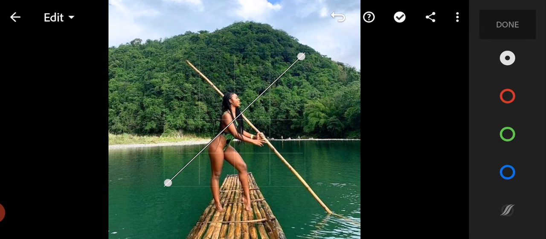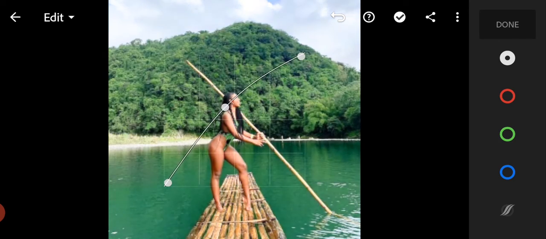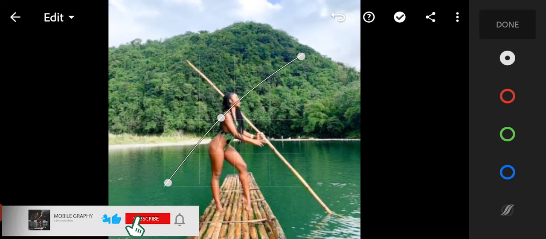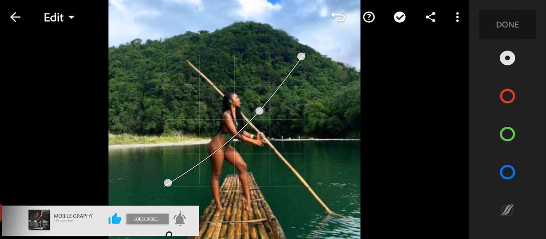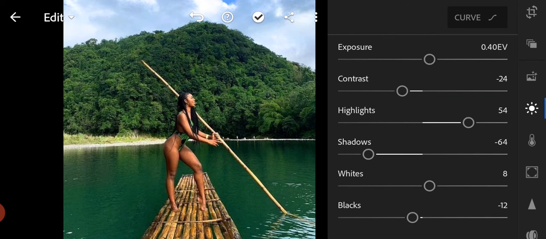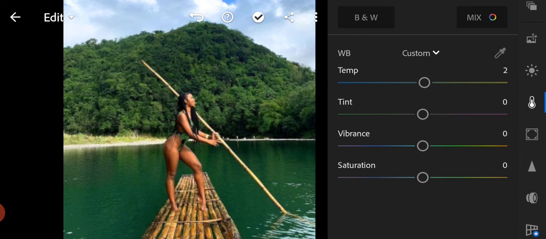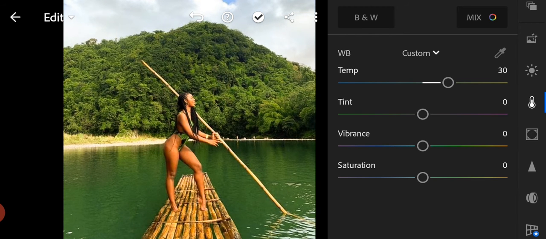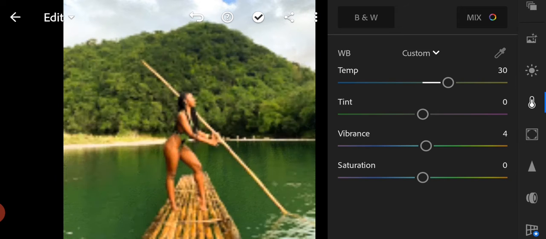Now go to the tone. Follow these steps, and click Done. Now go to the color panel. Temp go to 30, and vibrance to 6.